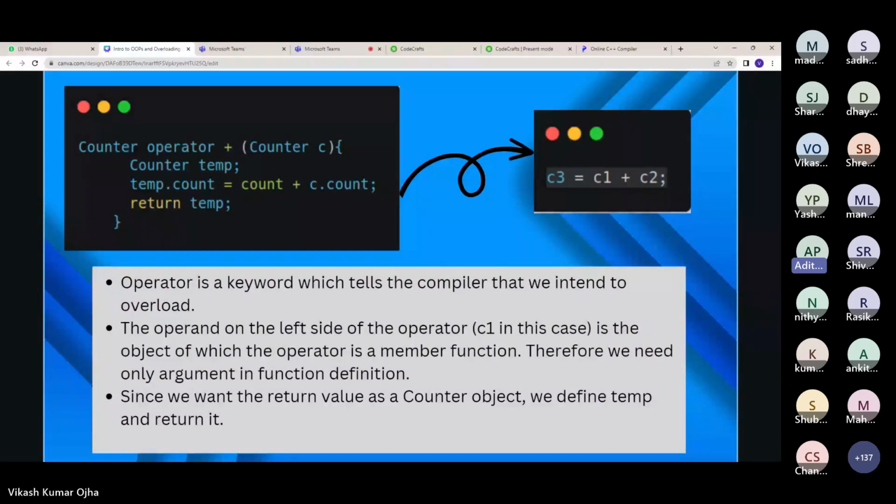So I've given the code which we'll need to add so that the plus operator works for our case as well. So I'll just explain it line by line. In the first line, as you can see, we need the output as a counter object. C3 here is a counter object. So the return type of the function would be counter.